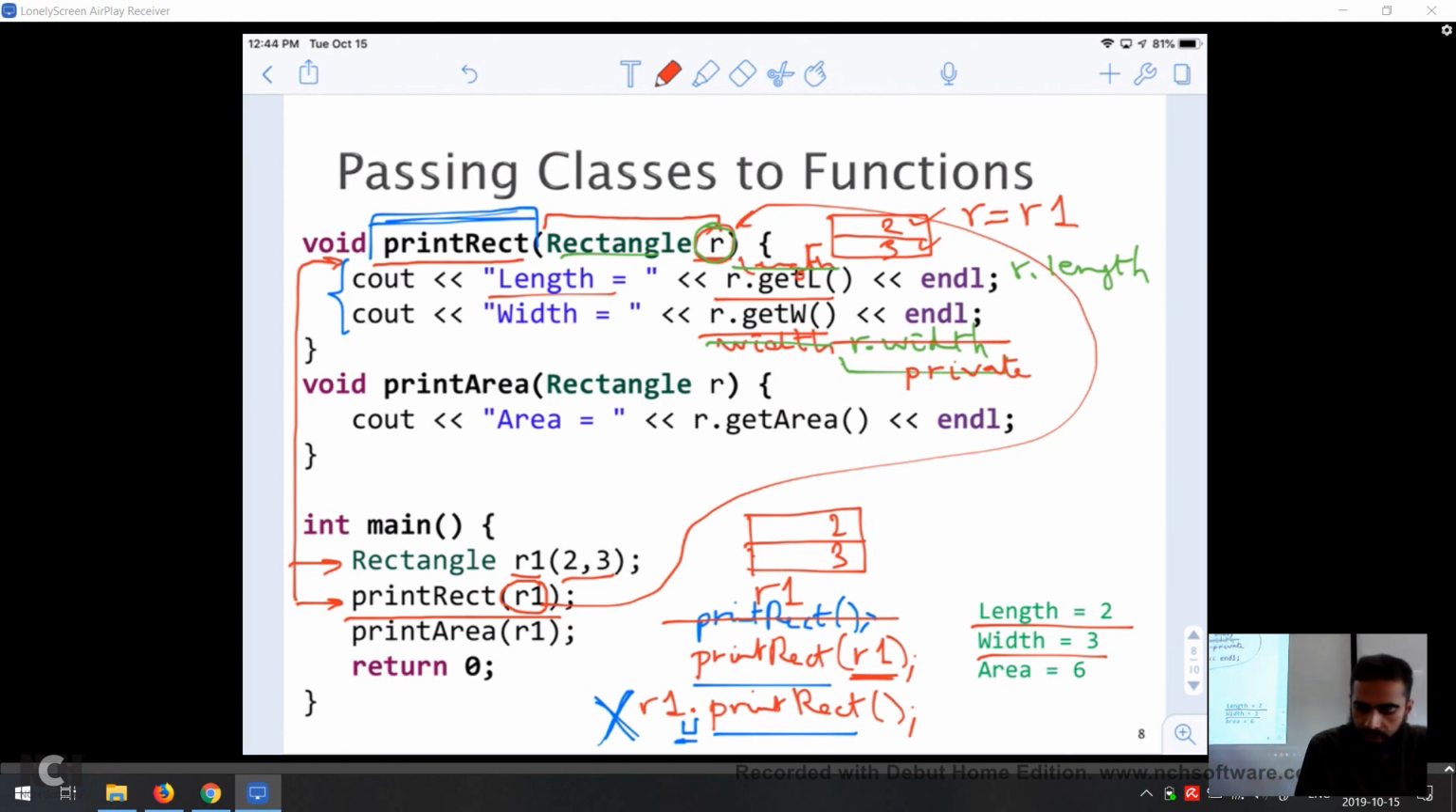And we have similarly a function call to print area. Print area simply moves the control to a print area function. It passes a copy of R1 inside the parameter R. Again, inside the function, we cannot directly use the length and width because they are private. So we must use a public member function to access the private fields of the parameter, which is the get area in that case. And the get area simply returns the area, and the print area function is going to print or cout that value.